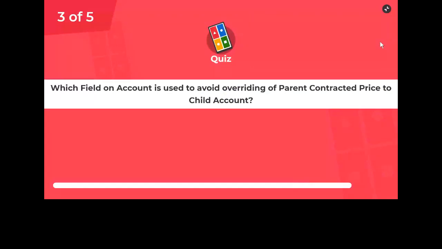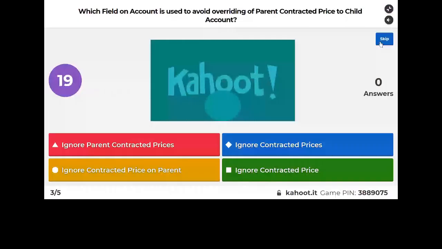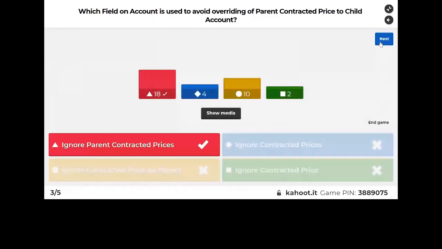Which field on account is used to avoid overriding of parent? Ignore contact prices, ignore parent contact prices, ignore contacted price on parent, ignore contact price. Okay, so the correct answer is ignore parent contact prices. Let's see the podium.